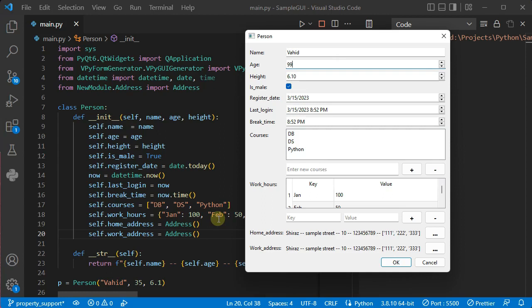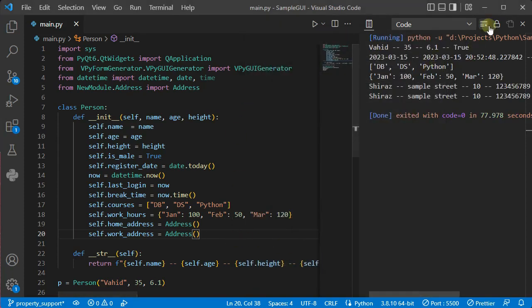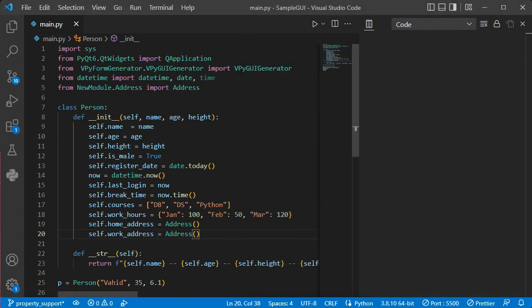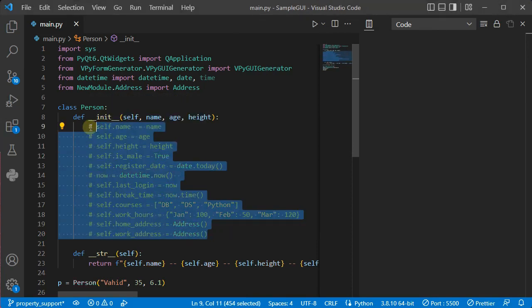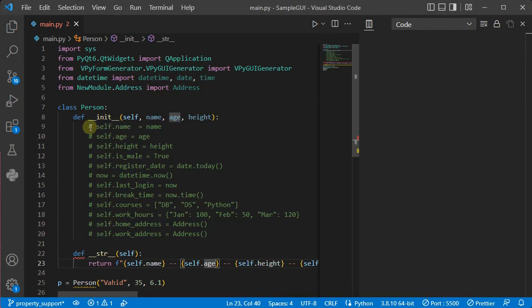And this is also an object-oriented principle, to use properties to change the object states. Okay, let's go and check what properties bring for us in the next version of this library. First of all, I'm going to comment all these fields, and also I'm going to comment this str.